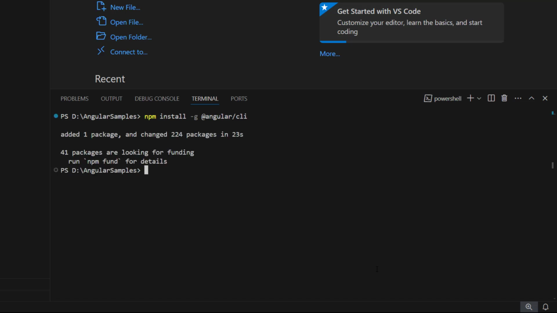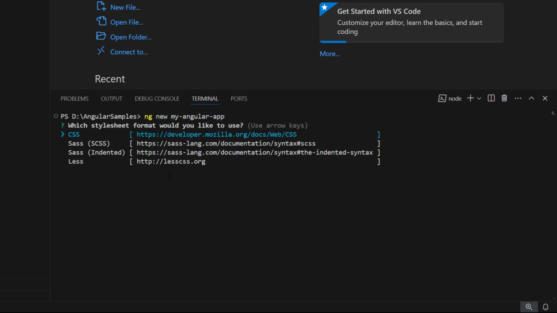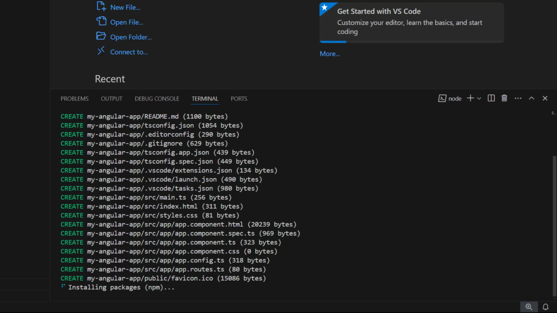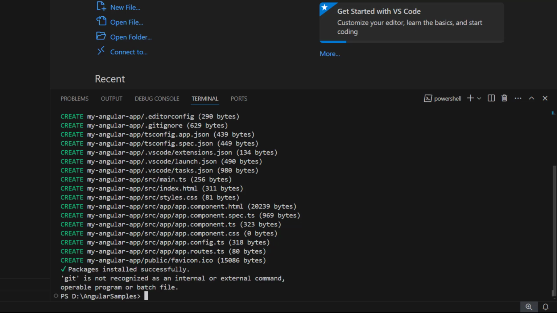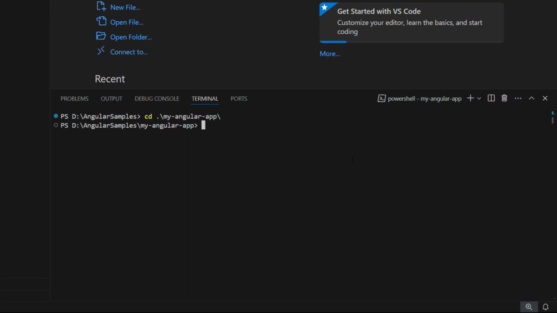Next, I will create a new Angular project. I use the command ng new <project name> and name my project my-angular-app. As I am creating a project with an option to add a CSS style sheet, I choose the CSS option. The project creation has started, and an Angular project with its dependencies is created. Now let me navigate to the project folder.